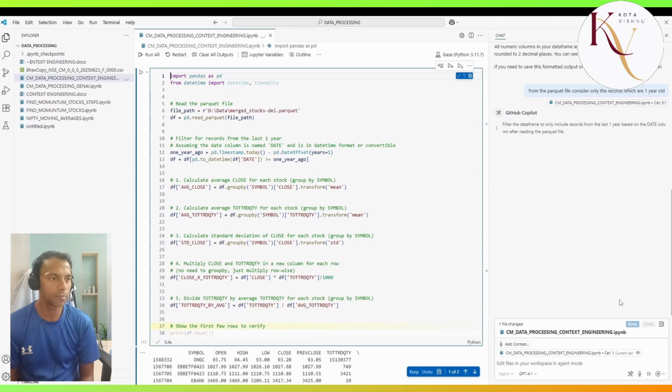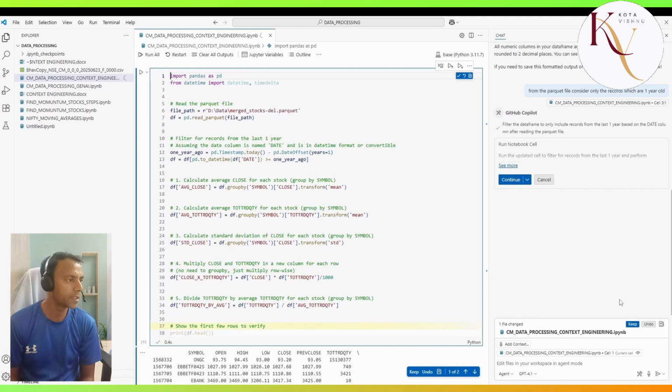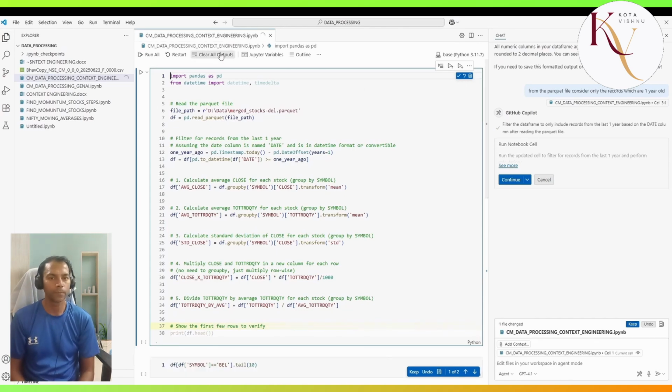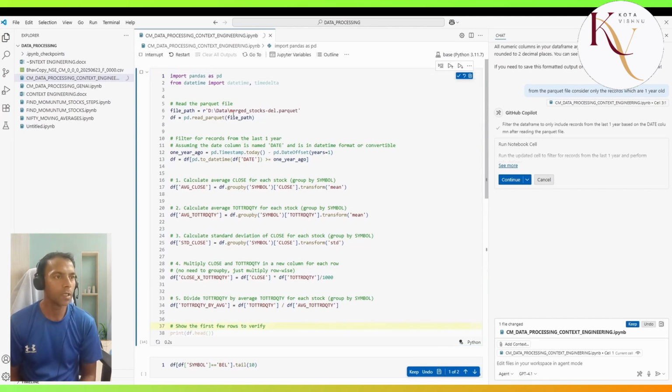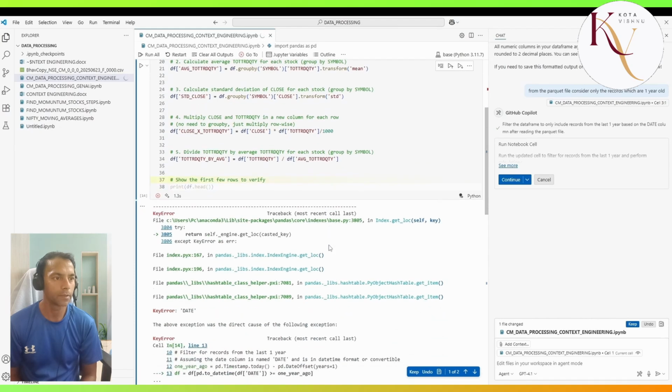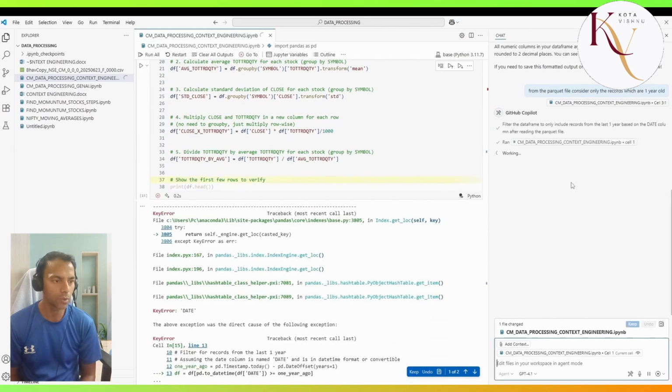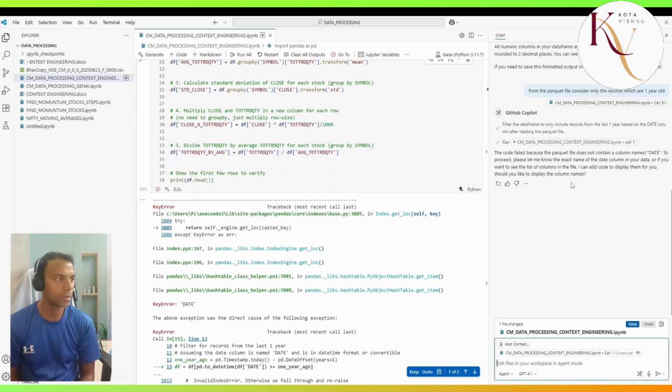Yeah, so it is modifying the code. It has modified, and we'll run this cell now. Okay, go ahead and run the updated cell, filter the records from the last 1 year and perform. Okay, so let's run this cell. Okay, let's clear and rerun everything. Okay, it is throwing some error. So date is an issue.